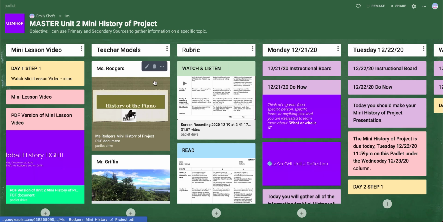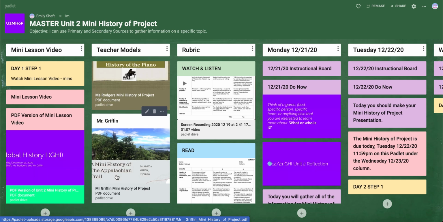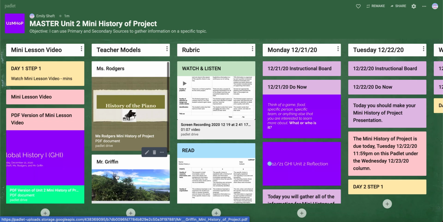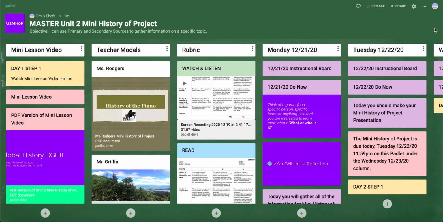So we have some teacher models where Miss Rogers talks about the history of the piano, Mr. Griffin talks about a mini history of the Appalachian Trail, and then Ms. Chef talks about the history of ski education. So you should check these out to see how your teachers answered the who, the when, and the where questions, explained why they selected this specific topic, and then provided at least 2 fun facts along with at least 2 pictures.